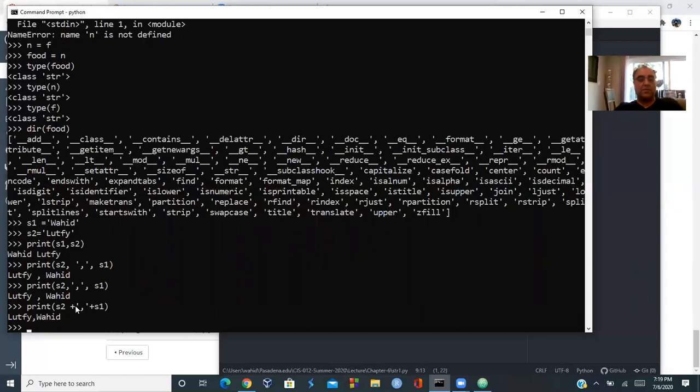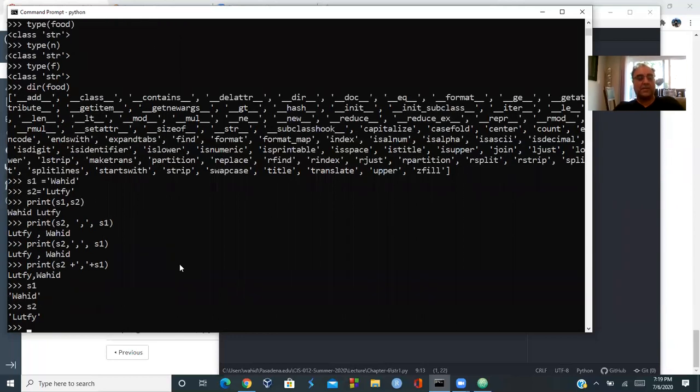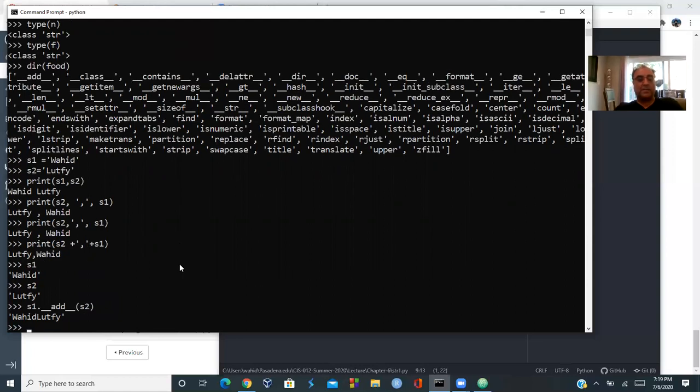Notice that when you do a plus, it is doing concatenation. So this concatenation and this dunder add are the same thing. So I could say, for example, S1 dot underscore underscore add underscore underscore, and then do S2 with it, and it will just do the same thing. And if I need a space, obviously I have to add that one here.